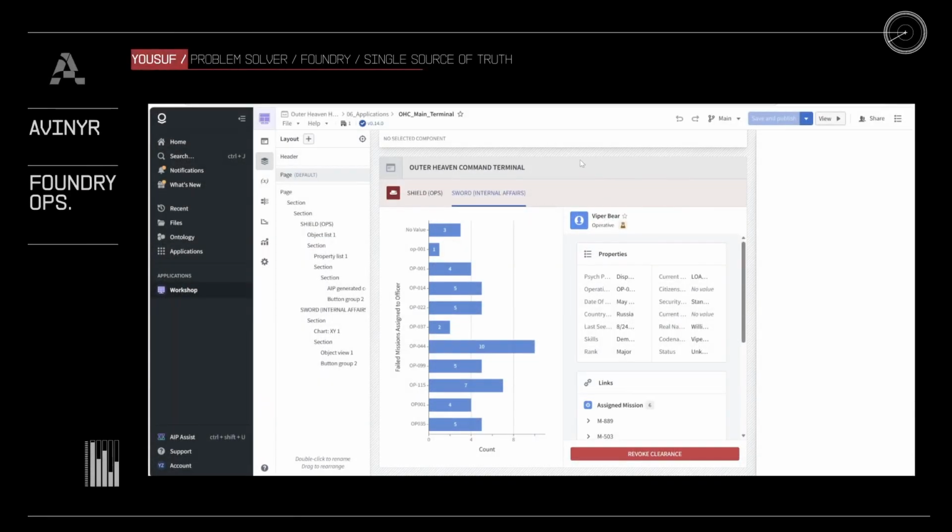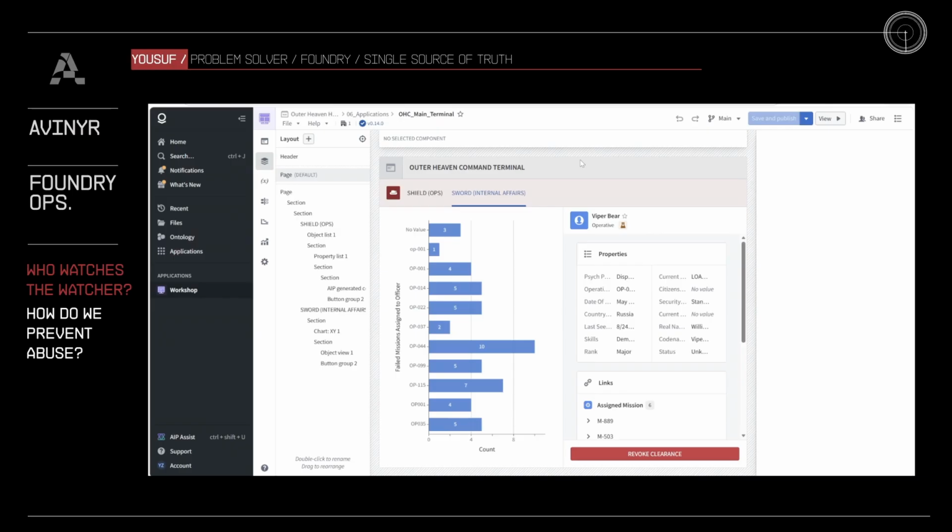So, something important that I forgot. If you show a one-click kill switch to a CEO or a compliance officer, they're going to panic, and they will ask, who watches the watcher? And how do we prevent abuse? So, because I forgot to build this, I need to build it now. A quick little audit trail.